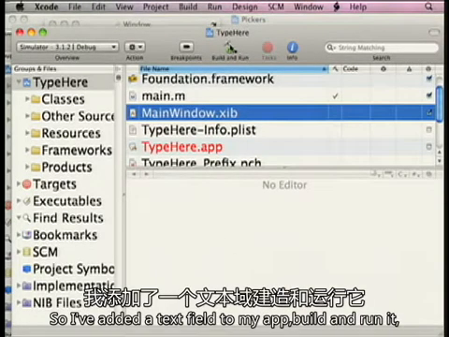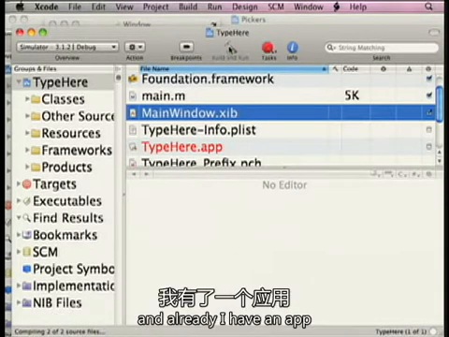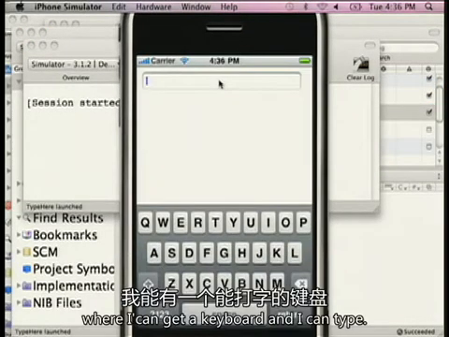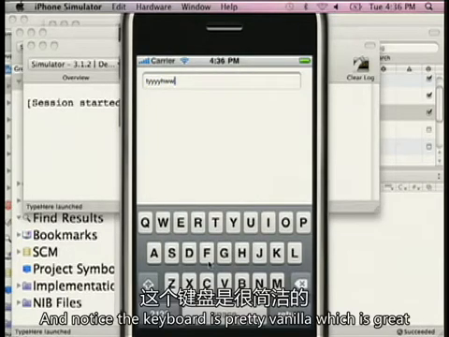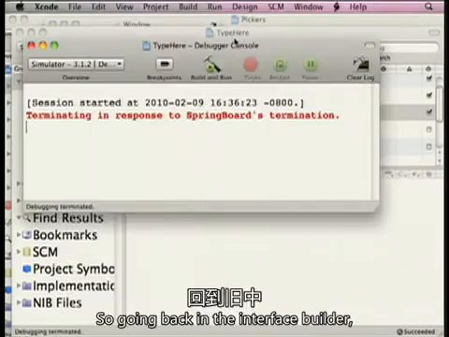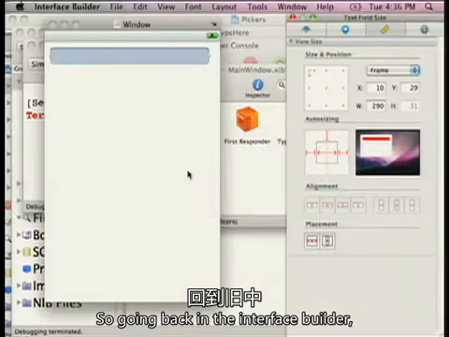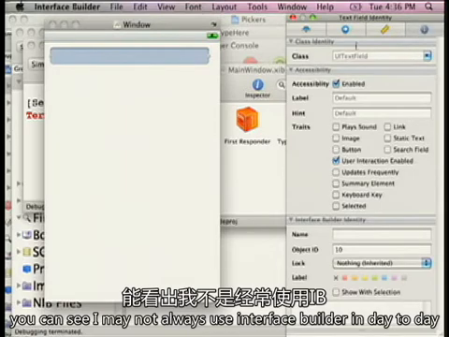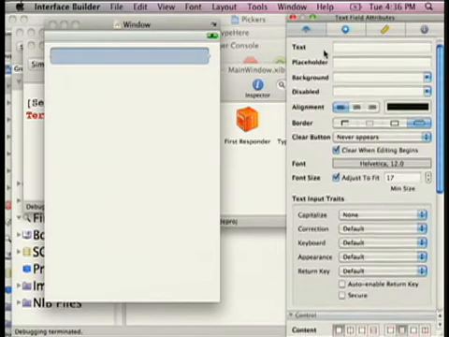So I've added a text field to my app. Build and run it, and already I have an app where I can get a keyboard and I can type. And it's as simple as that. And notice the keyboard is pretty vanilla, which is great for general purpose text entry, but let's try playing with some of the traits. So going back into Interface Builder, you can see I may not always use Interface Builder in day-to-day.